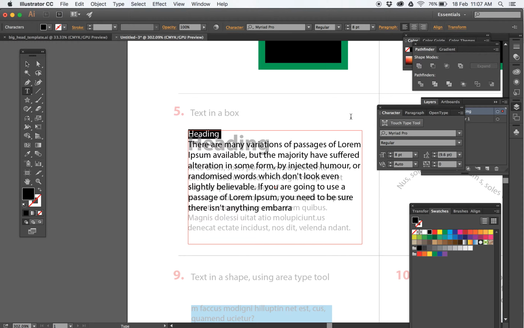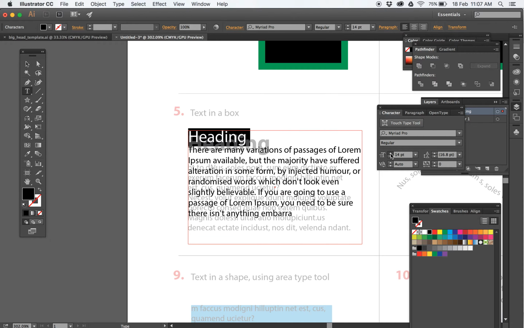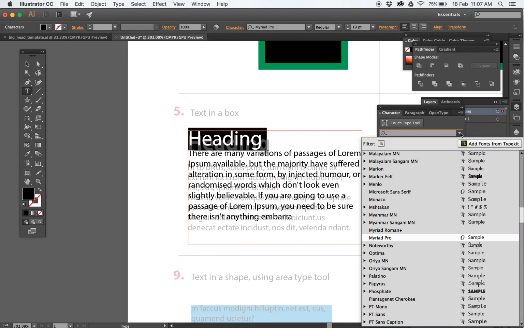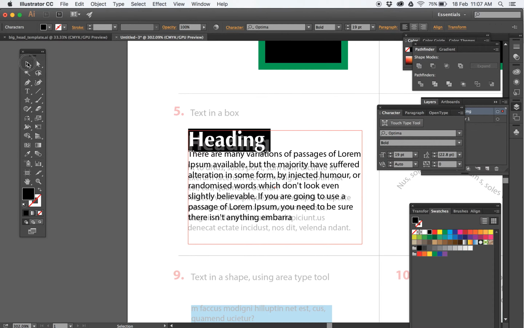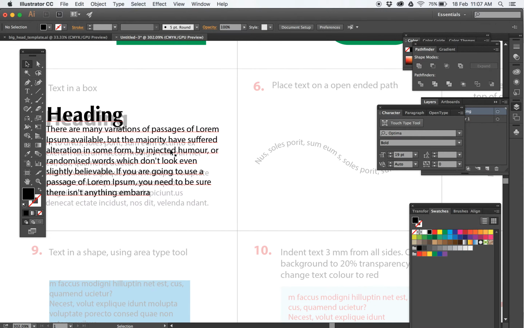Okay, so we select the heading. This is going to be a heading. It's bigger. Change the font, do whatever you want. So that's straightforward, really, really simple. So Optima, bold, all good. That's how you put text in a box, straight up. Okay, I want a little bit of this text. Just use any text, it doesn't matter.